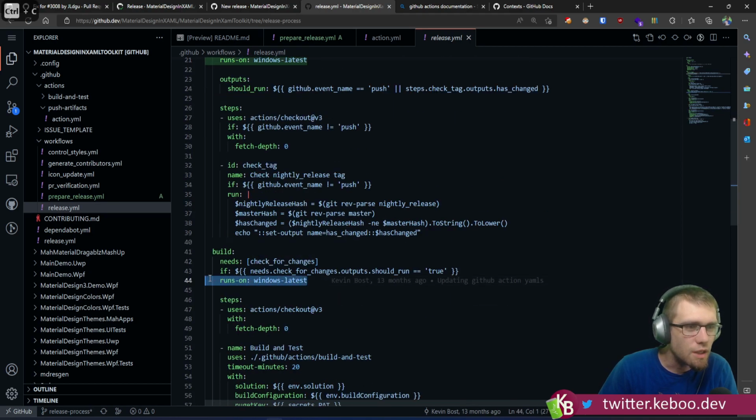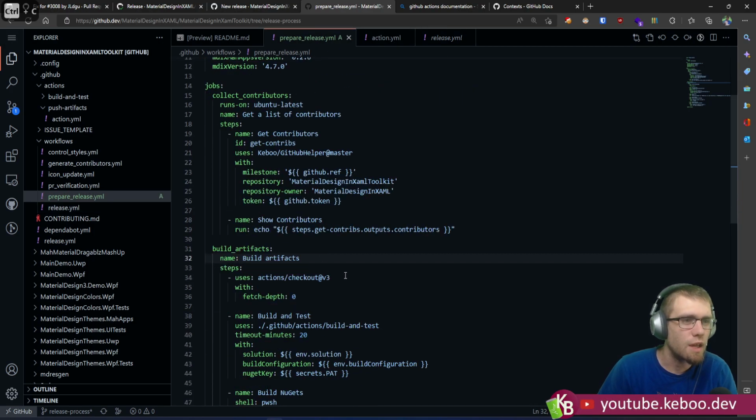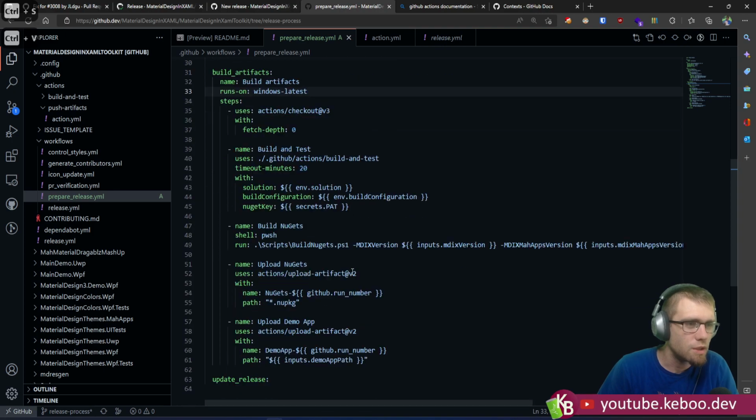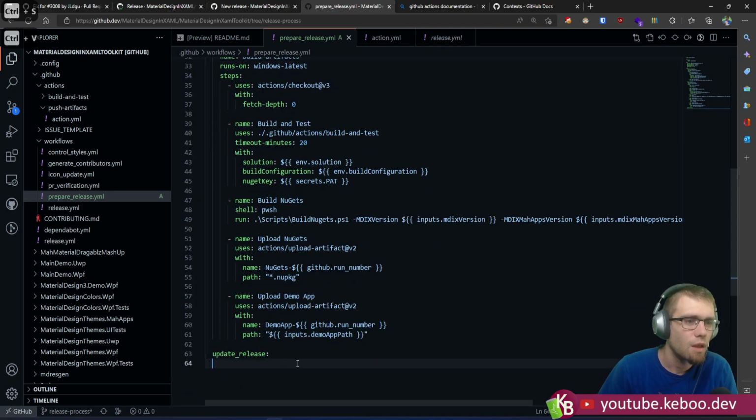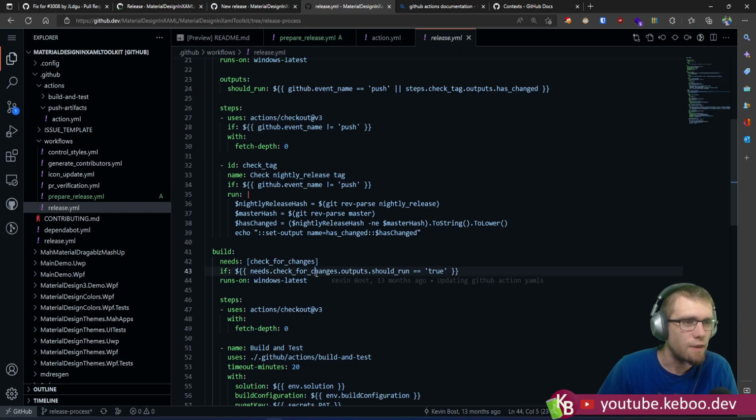Yeah, this other one was setting a runs-on. We need to make sure we get that as well, because this one we're actually going to run on Windows, because we have to do some stuff on Windows. Okay, so there's that. I think all that's fine.